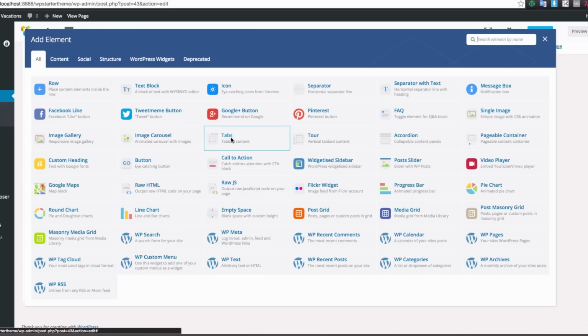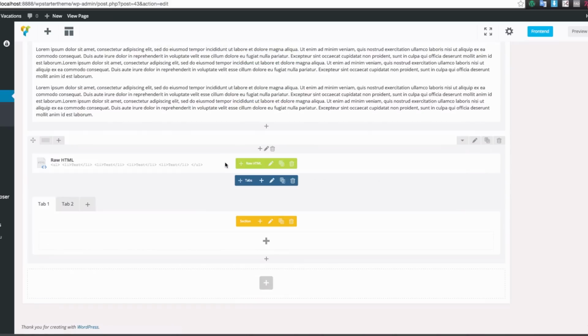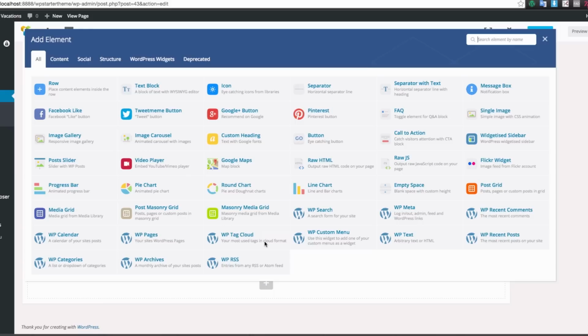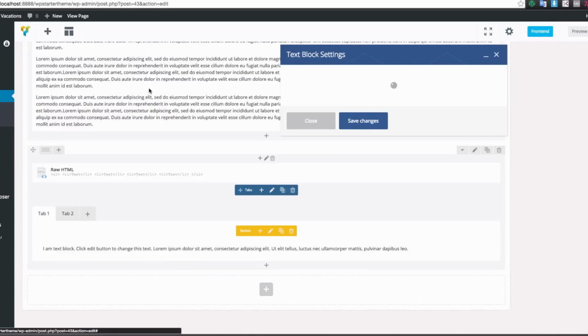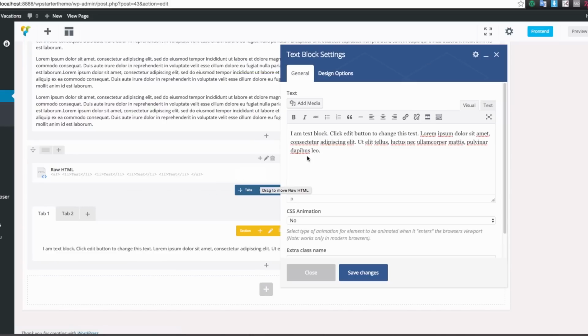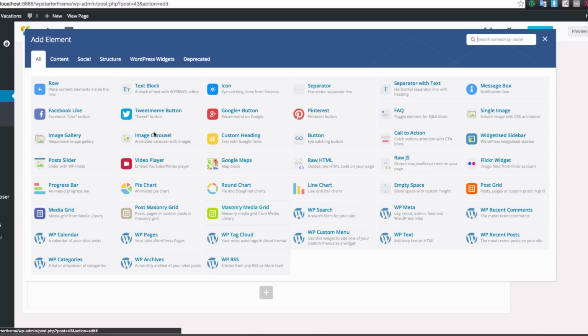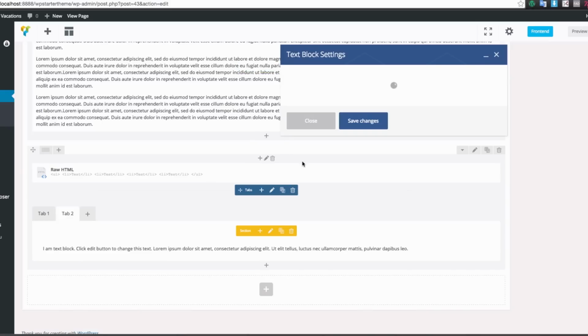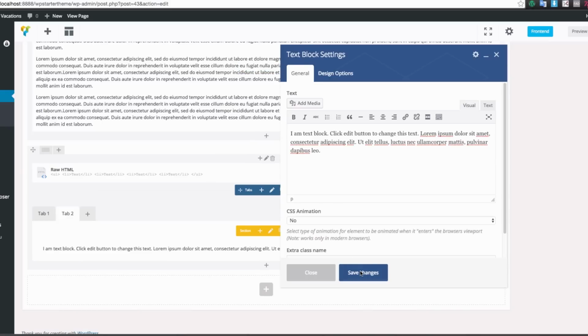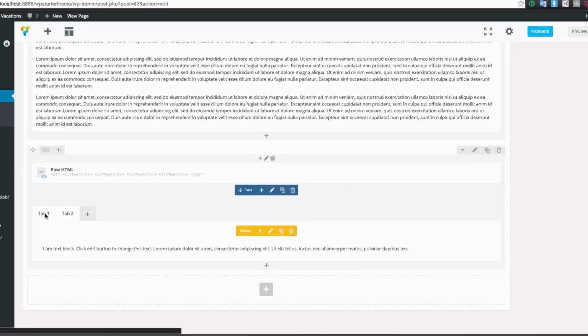Let's create some tabs. Let's see how they look. All right, so we have tab 1, tab 2, and in here you can click and add your content. So I'm gonna add some text. I'm gonna leave it like that. Save changes. I'm gonna go to tab 2. Click text. Save. All right, so we have 2 tabs.